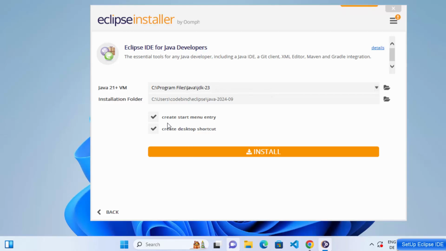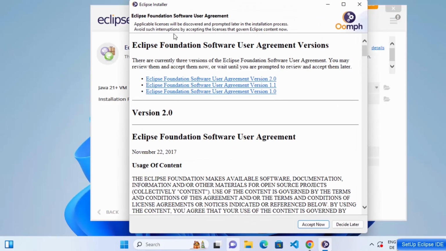Also, I can see these two checkboxes. Just leave these two checkboxes as checked. The first is going to create the start menu entry for your Eclipse, and the second option is going to create the desktop shortcut for Eclipse IDE. At this point, just click on the install button, which is going to give you this kind of license agreement, terms and conditions for your Eclipse IDE.